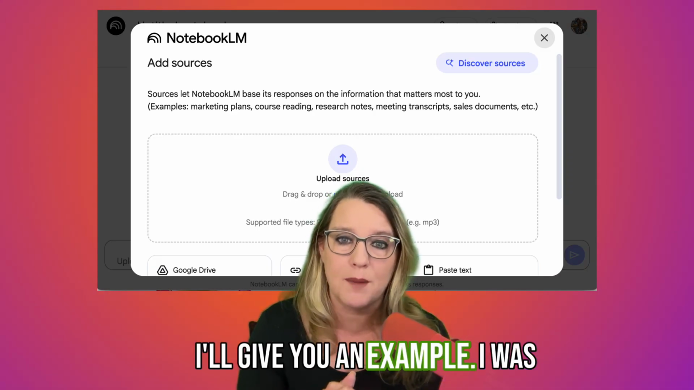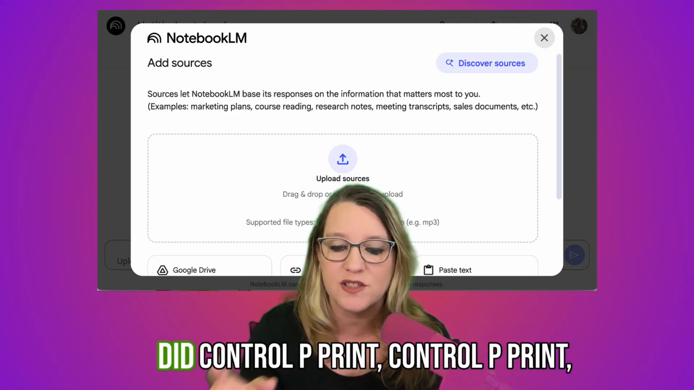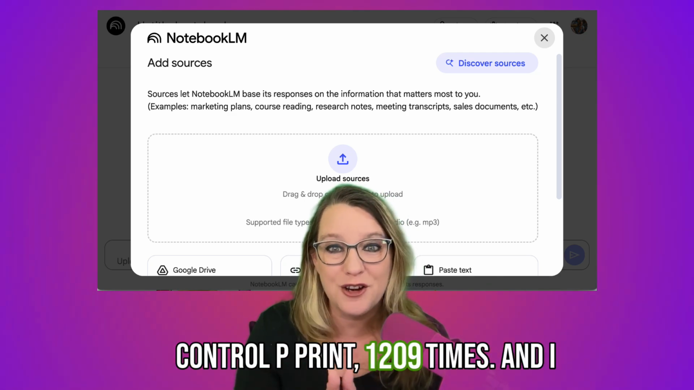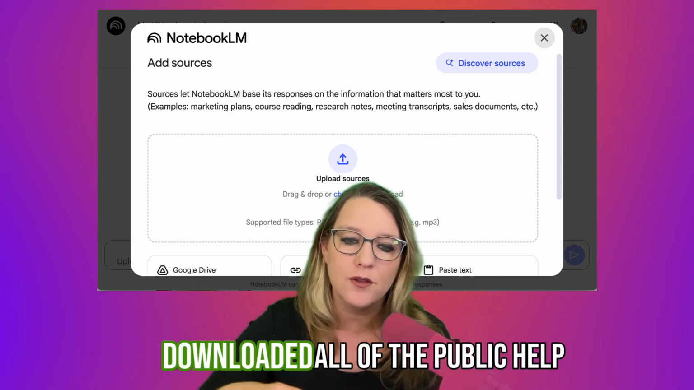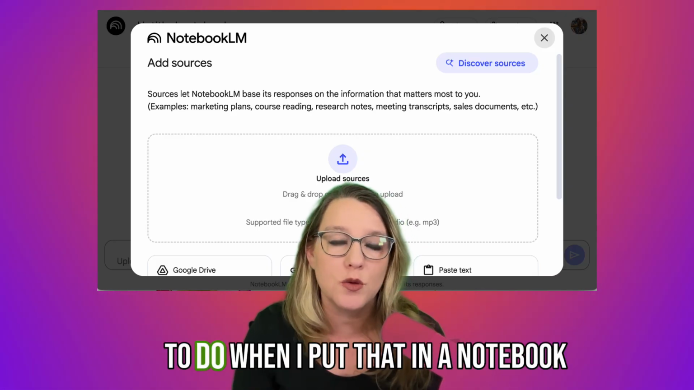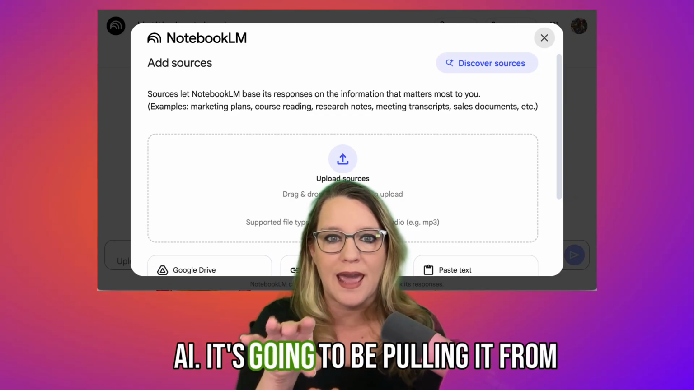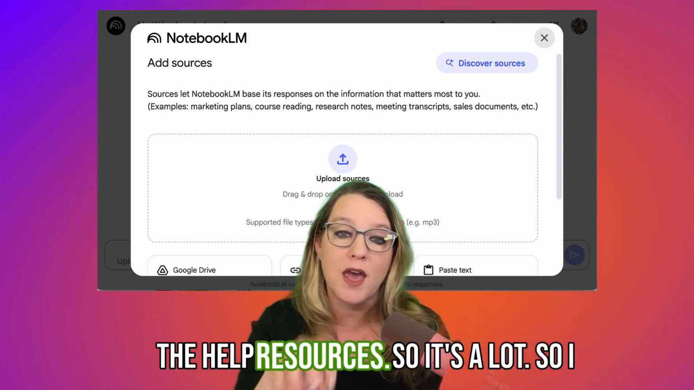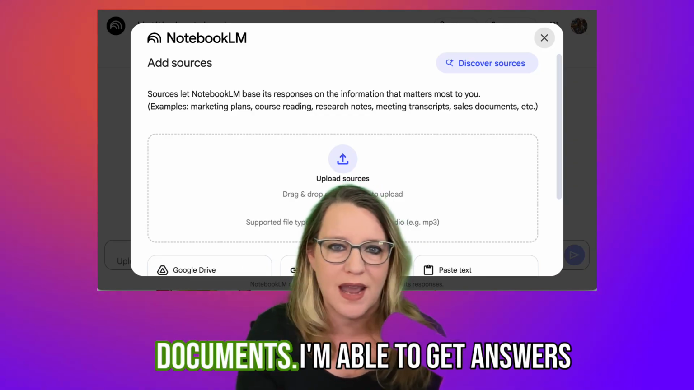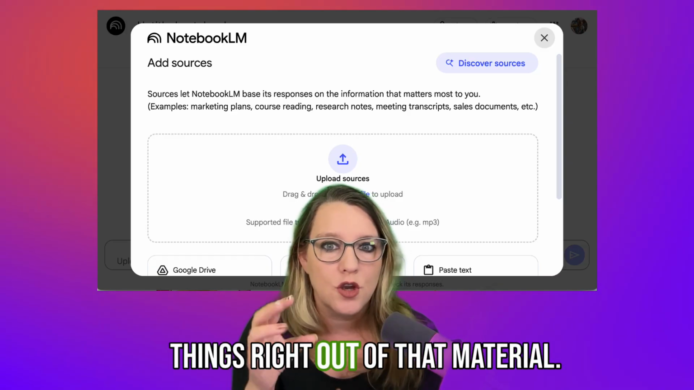I'll give you an example. I was working on something where I downloaded all of the help pages. I did control P print, control P print, control P print, 129 times, and I downloaded all of the public help files. That is great. So what I'm able to do when I put that in a NotebookLM is, when I ask things of the AI, it's going to be pulling from the help resources. So I don't have to Google search and look through these dry documents. I'm able to get answers and suggestions and actually create things right out of that material.